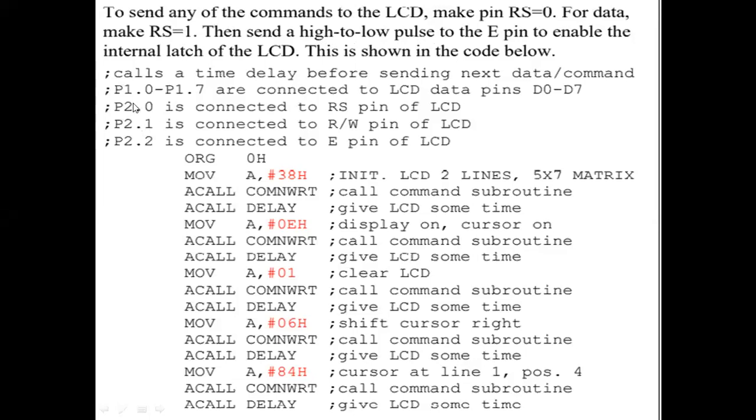So here you are using port 1.0 to 1.7 connected to the LCD data pins D0 to D7, and port 2.0 is connected to the RS pin, register select. Port 2.1 is connected to read write bar of LCD, and port 2.2 is connected to the enable pin. So for latching the LCD, this is connected to port 2.2. ORG, this is the starting of the program. Next, MOV A, #38H. This is the initialization of LCD.